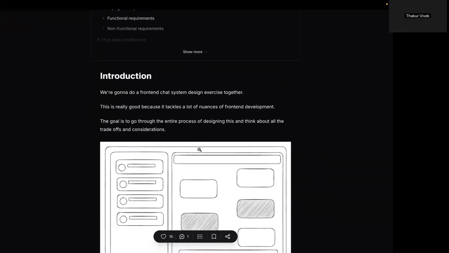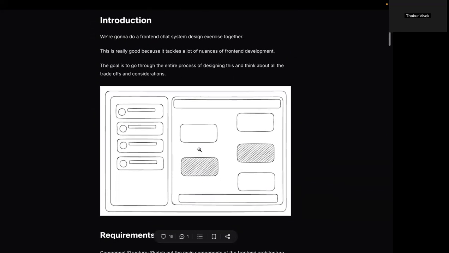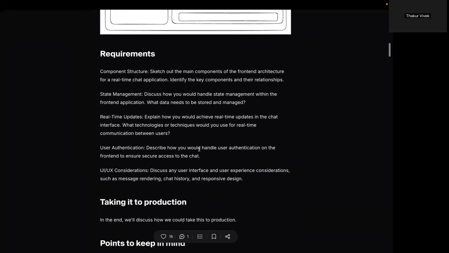We are going to do a front end chat system design exercise today. The goal is to go through the entire process of designing this and think about all the trade-offs and considerations. Now let's come to requirements.